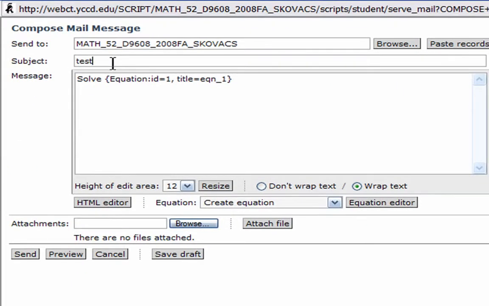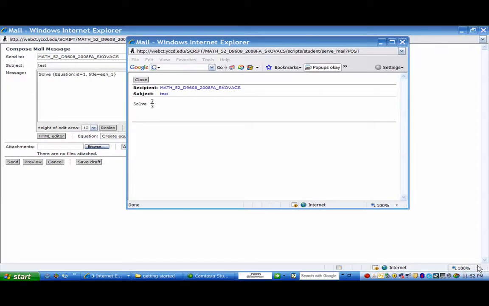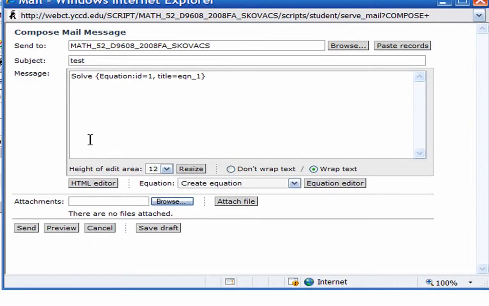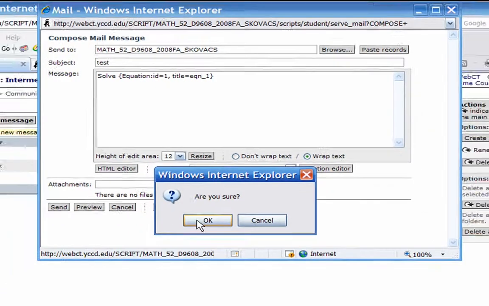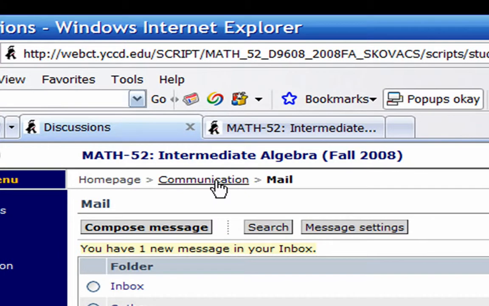If you want to see what your message would look like, click on Preview, and you can see it says solve and the 2/3. After you've finished your message, make sure you click send, or you can save a draft if you want to finish later. You can also add attachments to messages. So let's cancel that one. Yes, I'm sure. And check out some of the other things listed under communication. Notice I'm using the breadcrumb to get back to communication.